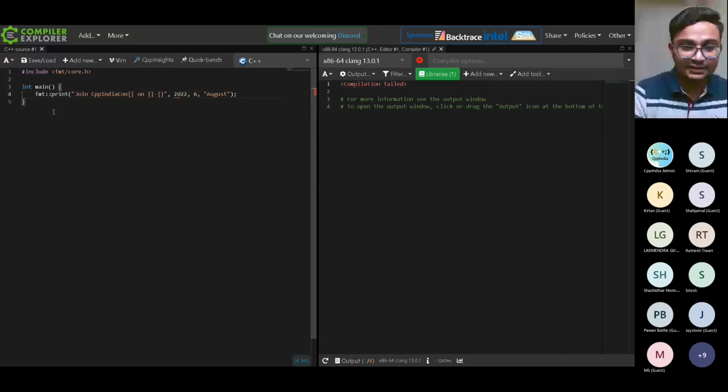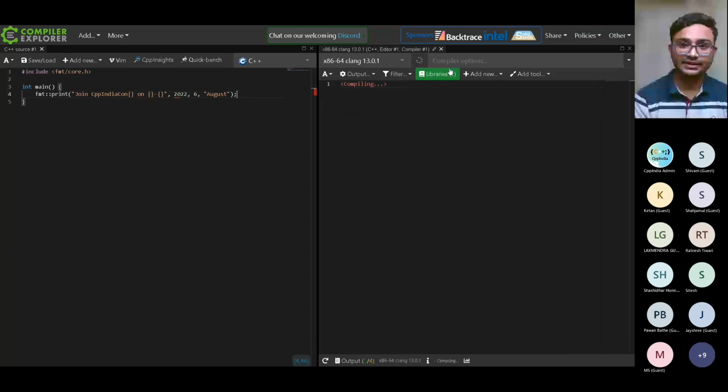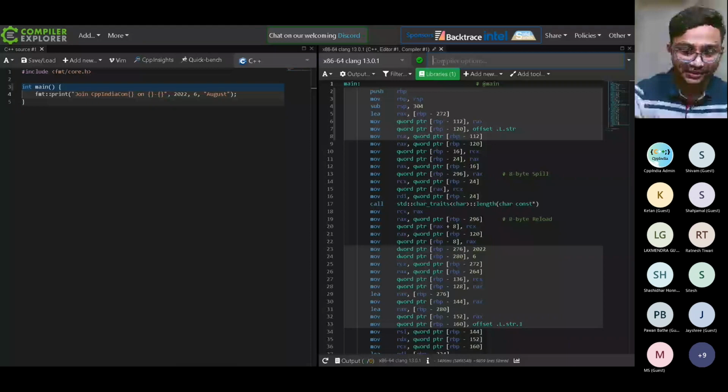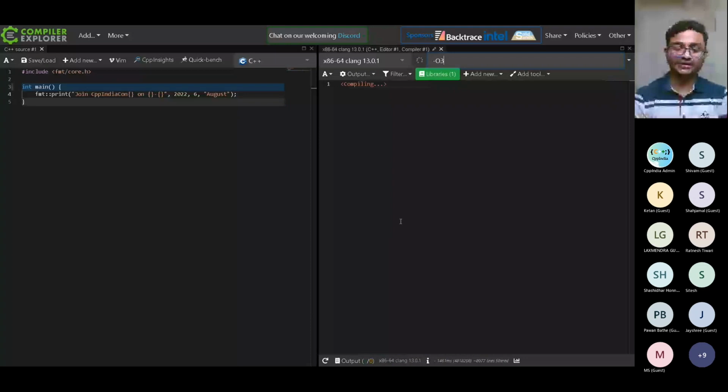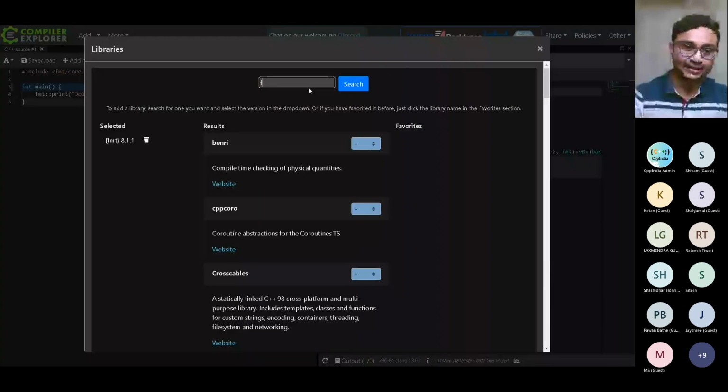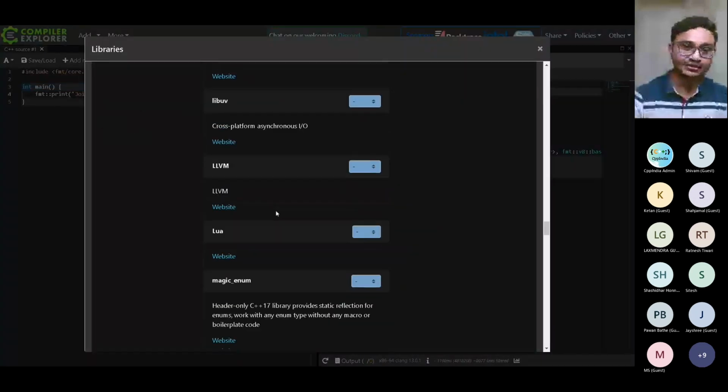So let me just add the semicolon, and here you will see, yes, it's compiled to its underlying assembly and the compilation is successful. Let me also pass the O3 flag. So yes, now we can see the optimized assembly. So it is also useful for trying out any libraries. There are many more libraries that you can use.